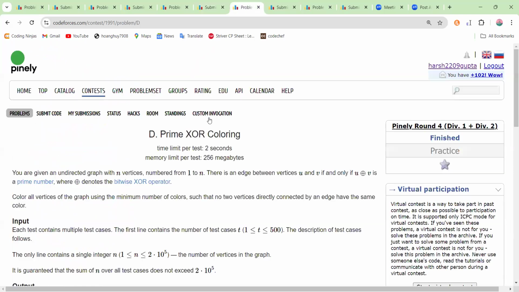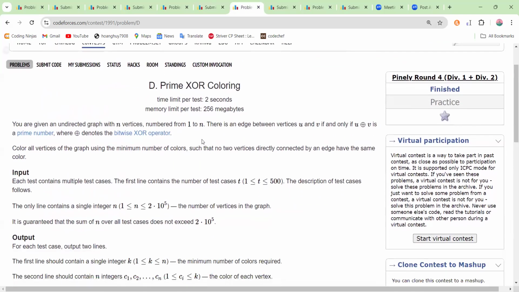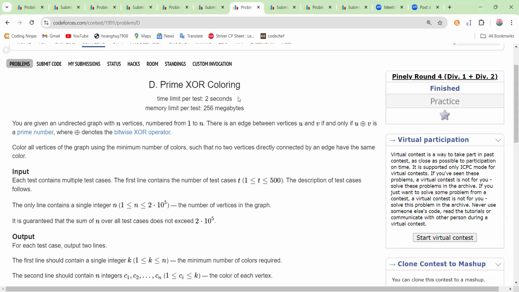So let's jump on to the fourth problem for the day. The name of the problem is prime XOR coloring. Let's go through the problem statement. You are given an undirected graph with n vertices numbered from 1 to n. There is an edge between vertices u and v if and only if u XOR v is a prime number, where XOR denotes the bitwise XOR operator. Color all the vertices of the graph using the minimum number of colors such that no two vertices directly connected by an edge have the same color.